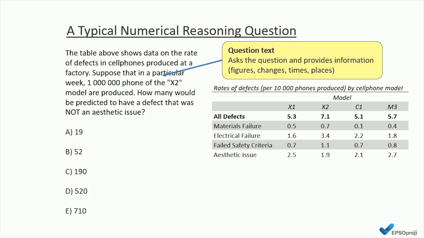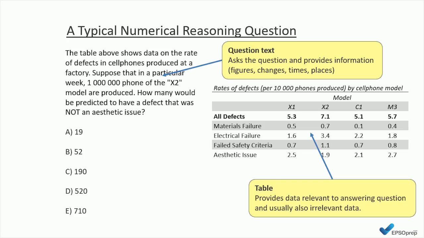This might be some figures, or it might explain how other figures have changed. Or it might just be other information which we need to use as the second element to find what the numbers are we need to use. Now this second element is the table. That will normally contain a whole load of data, some of which might be relevant to the question, and a lot of which is likely to be irrelevant. So using the question text and what we're told there, we need to identify what information we need from the table and what we need to do with this information.